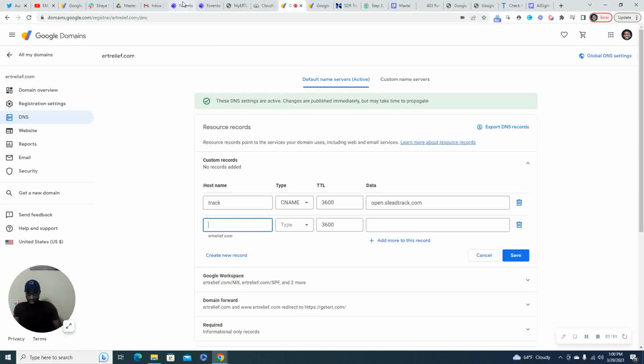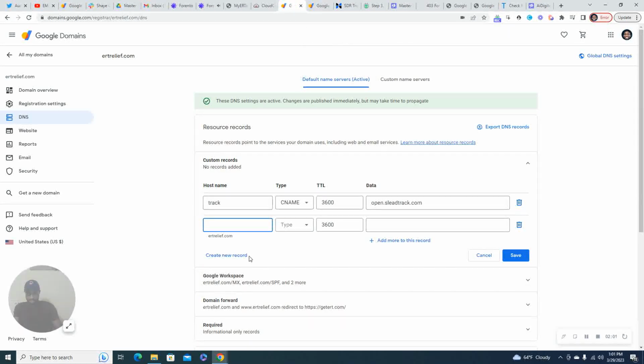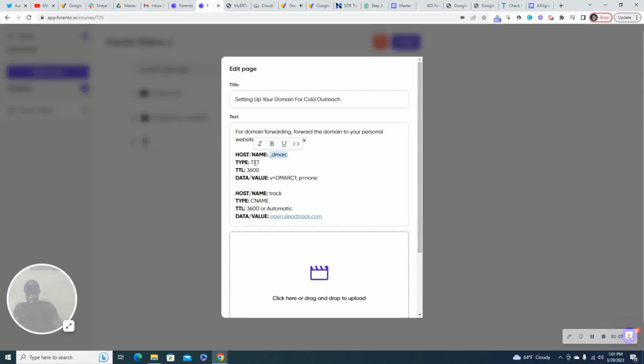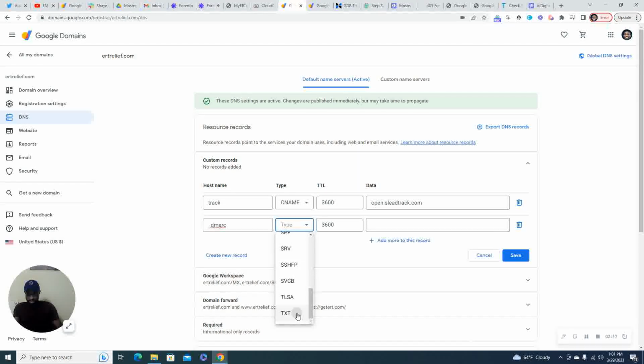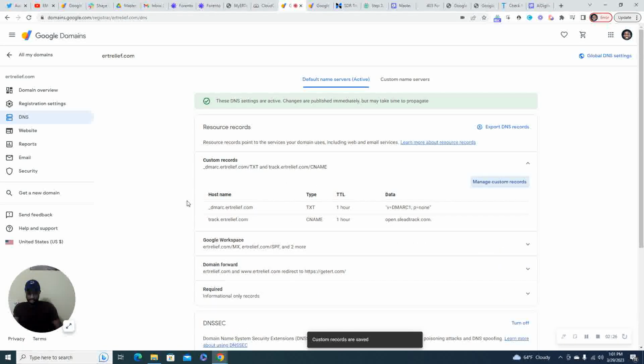We're going to press create new record. The host name is going to be underscore DMARC. Sorry, I keep going to the wrong one. The type is going to be TXT. And then this is the value that we're going to have to copy. So let's go back, TXT, and this is the value. Now we press save. Okay, so that's it for this part about setting up our domain. I will see you guys in the next video where we log into our email account for the first time. All right.